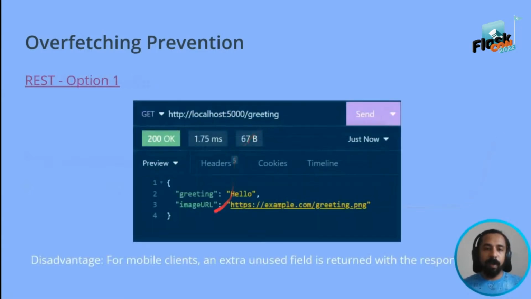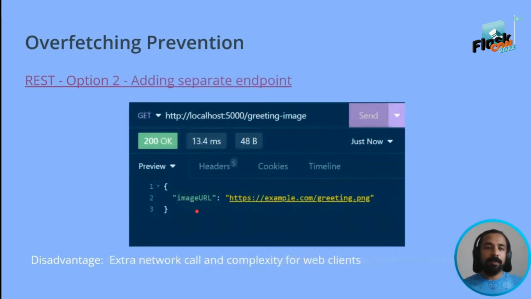Option 1 is to add a new field to our endpoint and return the image URL in the response. The disadvantage is that for mobile clients, an extra unused field is returned, since this field is only used by web clients. Another option is to add a separate endpoint called greeting image, which returns the image URL separately. The disadvantage is that web clients need an extra network call to get the image, and there is added complexity.